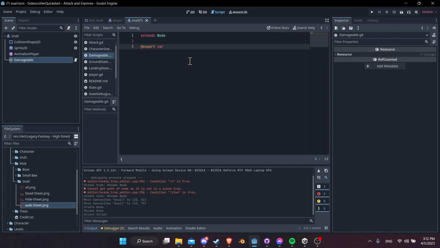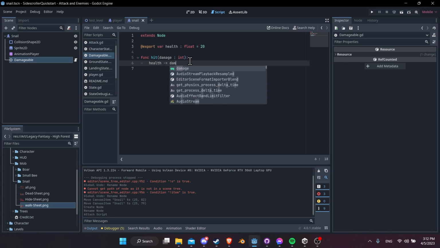And inside of this script, we'll add our health value. So export var health, and that can be of type, let's say float equal to 20. And then let's create a function so that we can actually deal damage to our damageable character. So let's do a function, and I'll call it hit. We'll pass in a damage value. So damage of type integer. And we'll say health minus equals damage.